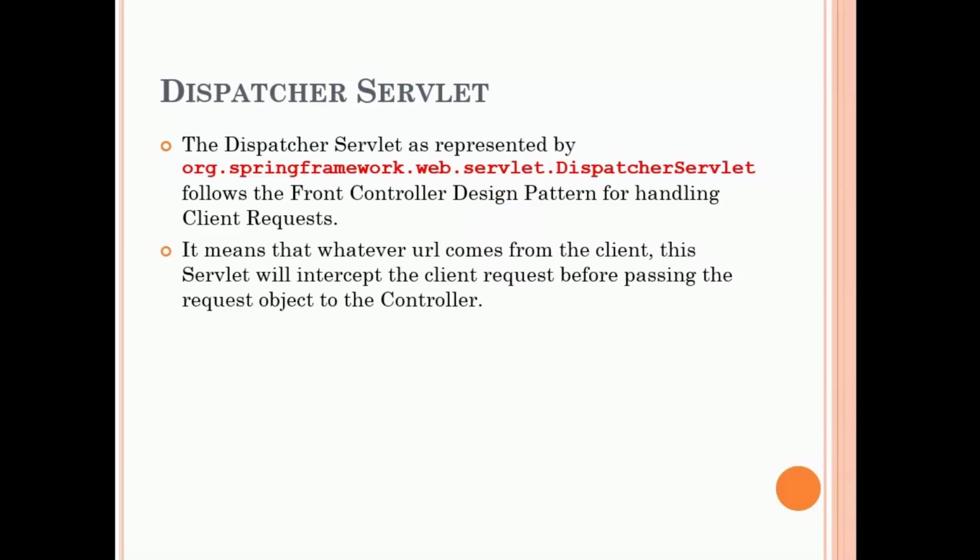It also means that whatever URL comes from the client, this servlet will intercept the client request before passing the request to the specific controller. Before giving it to a specific controller, the dispatcher servlet will check that particular request and then forward it to the appropriate controller.